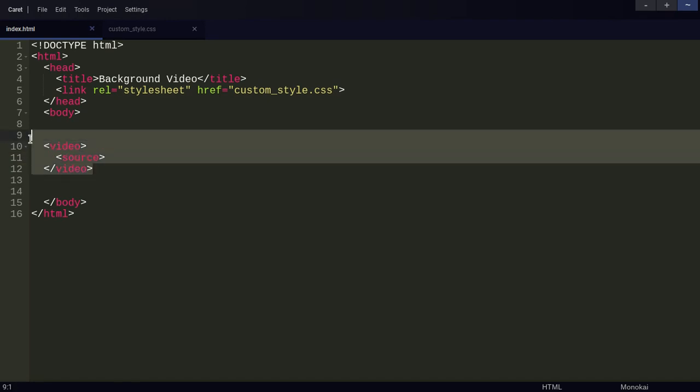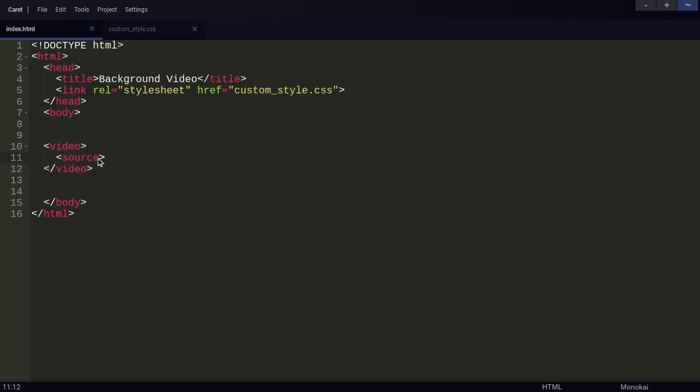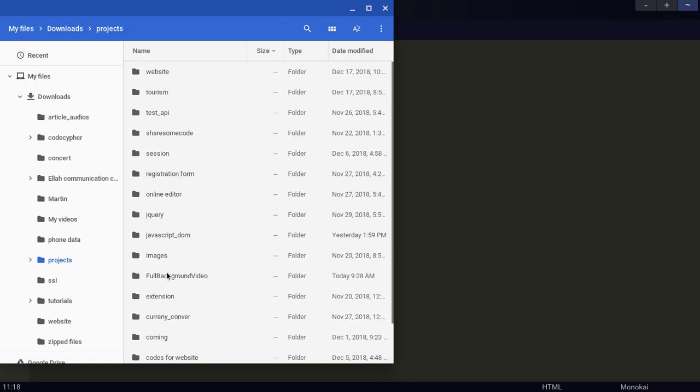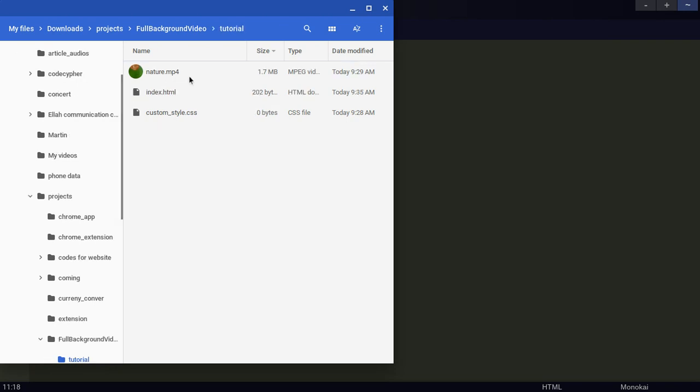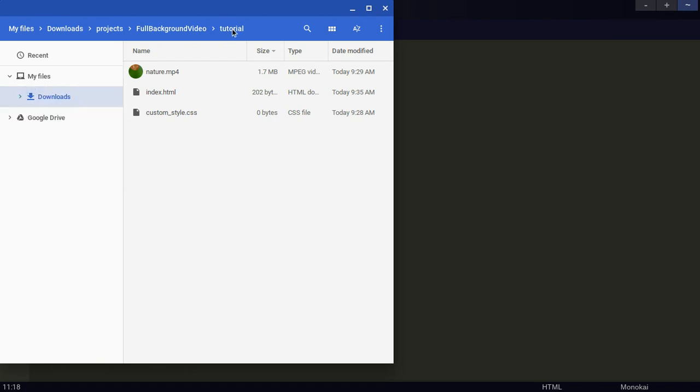This is now HTML5. The source tag takes in different attributes, but for now we need an attribute called src. With this attribute, it will specify the file path where the video is found. Inside here, I have the projects folder, full background video, and we're inside the folder called tutorial, as you can see where my cursor is. That means index.html and the custom style, as I'm going to be showing you, are in the same folder as the video. The video is called nature.mp4.